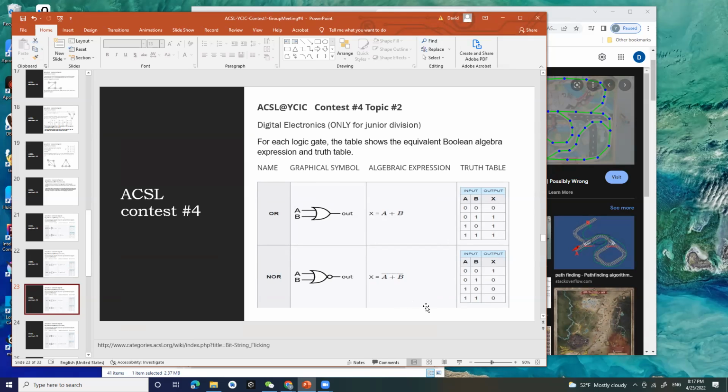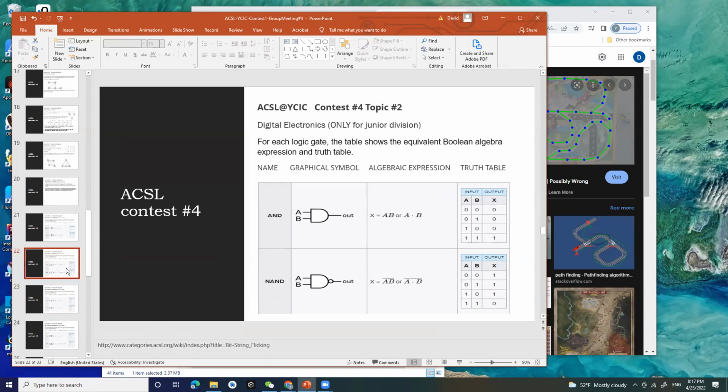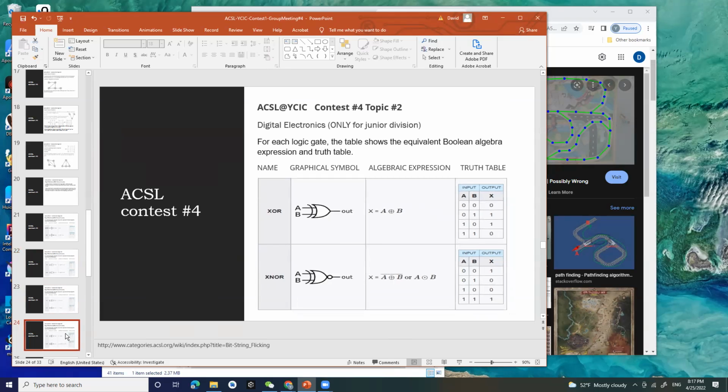It's written like this, A plus B, so that's OR. And if you have the NOR, that means A plus B, and you have the bar on top of that. So just remember how they are written. You use a dot, or you use plus.